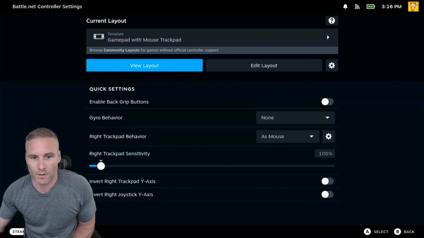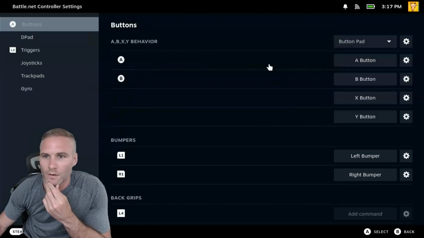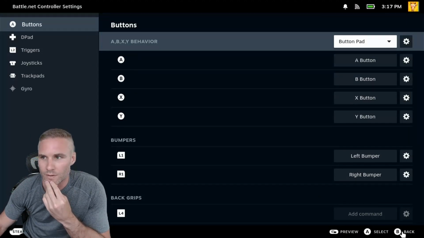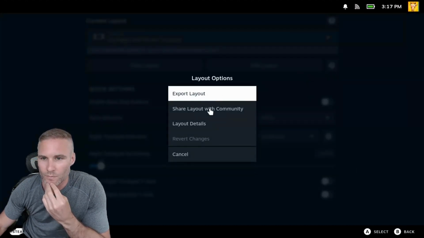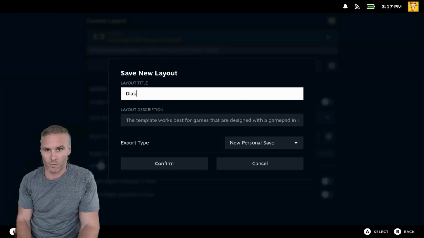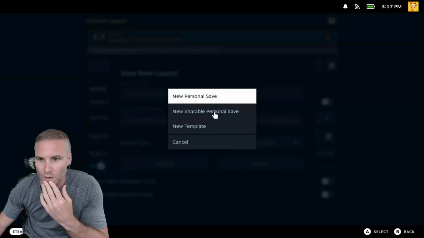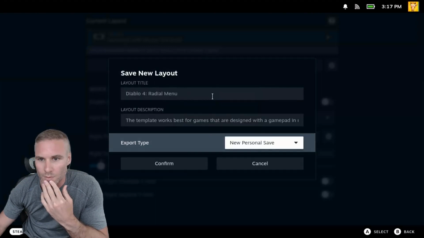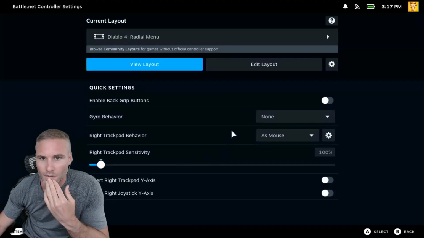Cool. Okay, let's see. So, we need to edit this layout. All right, so before we do this, I want to go back and see if I can save this just as a new template, because that's where I've had issues in the past. Export. Okay, we're going to call this Diablo 4 Radial Menu. Okay, for now, we're going to keep it personal. Shareable. Okay, let's just keep it personal save. Okay, so hopefully this works well.